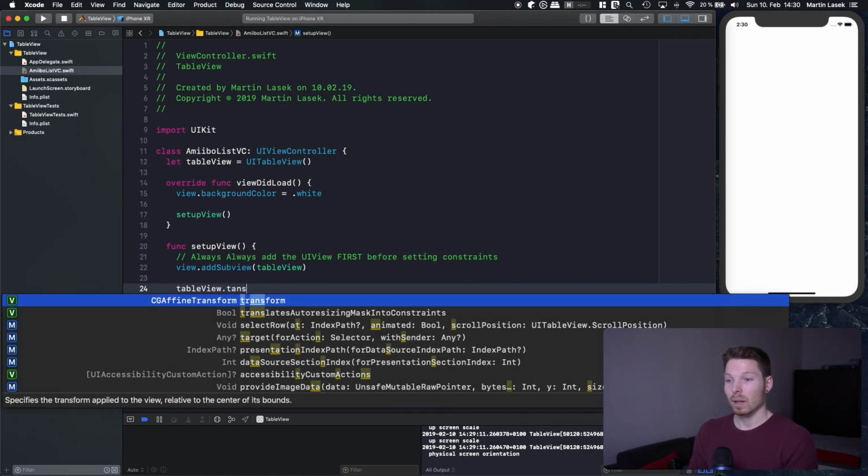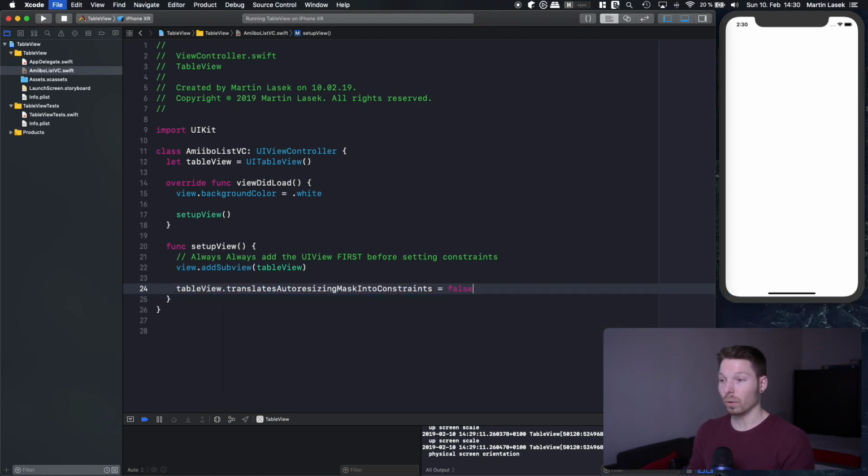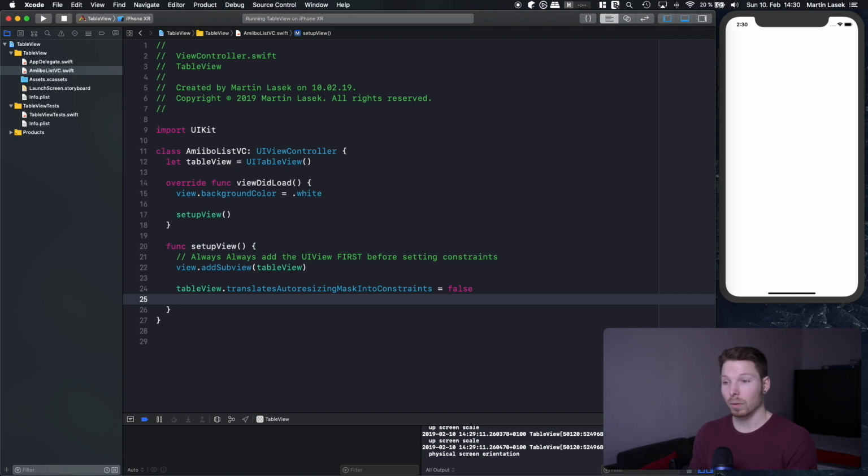So let's just, as always, translatesAutoresizingMaskIntoConstraints is equal to false. I've explained that in the first video as well. If you've missed that, link is in the description.